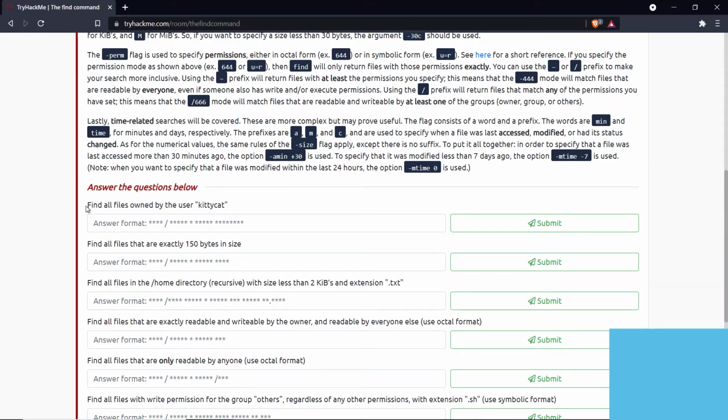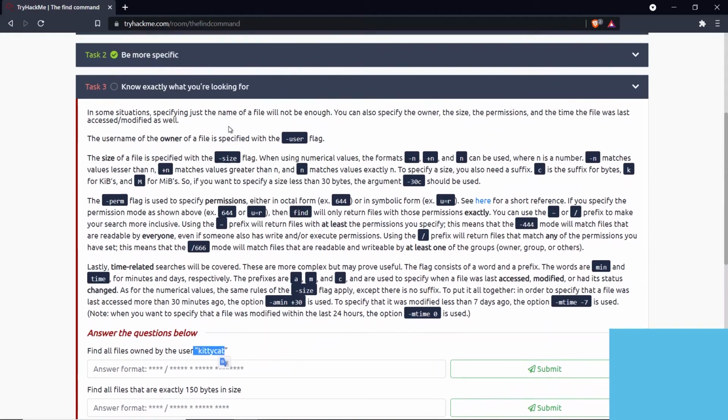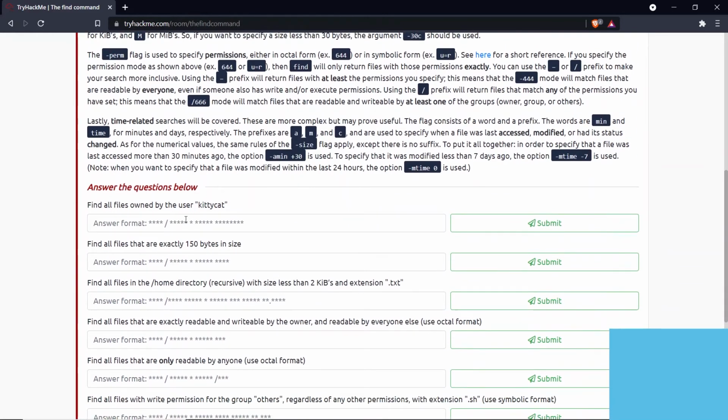Now it says find all files owned by the user kittycat. As we know, for users we will use -user. So that will be find all the files, that means the whole file system, followed by -type f, -user kittycat.